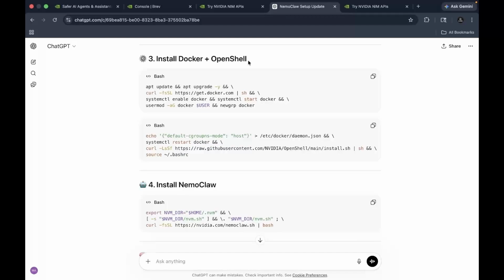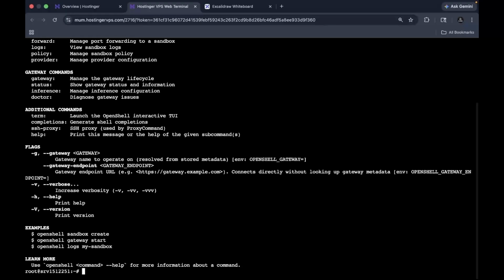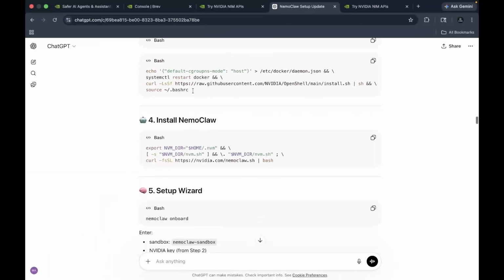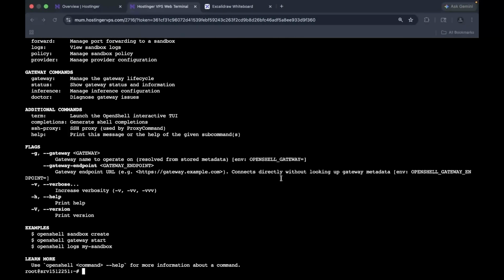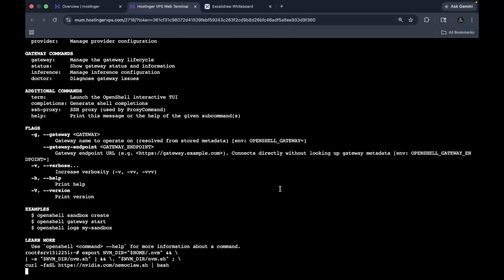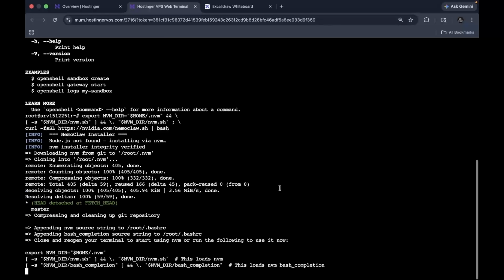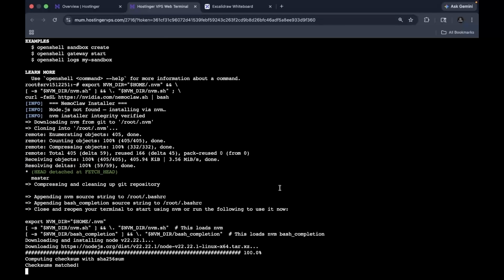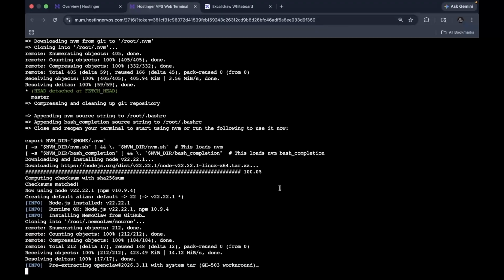Once Docker and OpenShell are installed, we would verify whether OpenShell has been installed or not. So okay, let me check. Yes, it has been installed now. So now we would go ahead and install Nemoclaw over here. This would take some time.